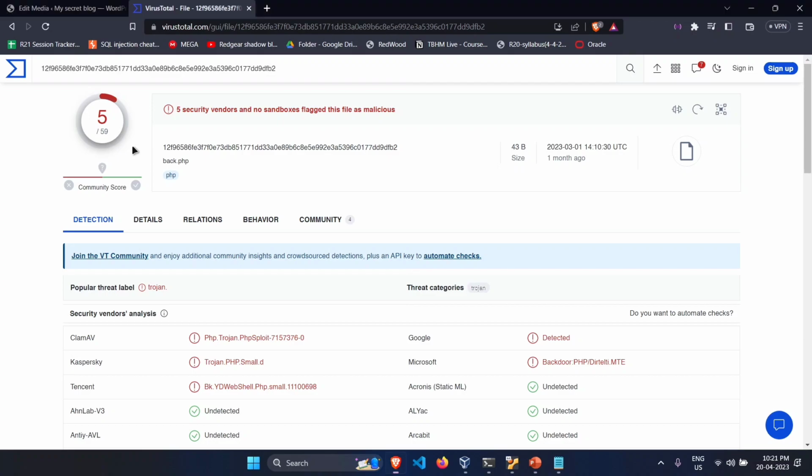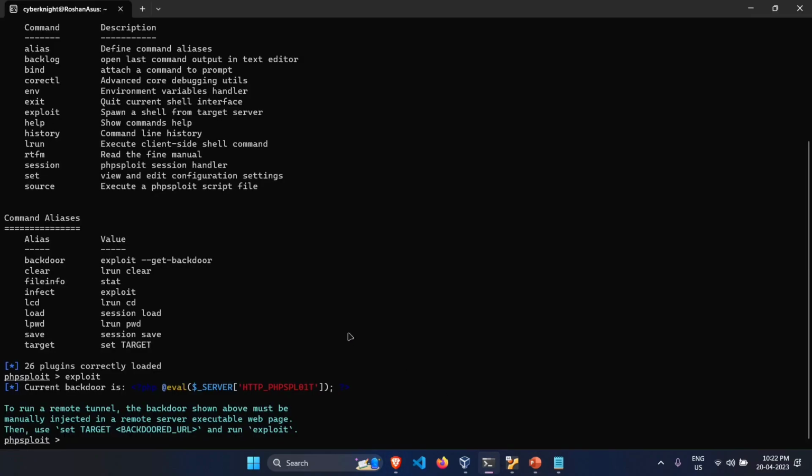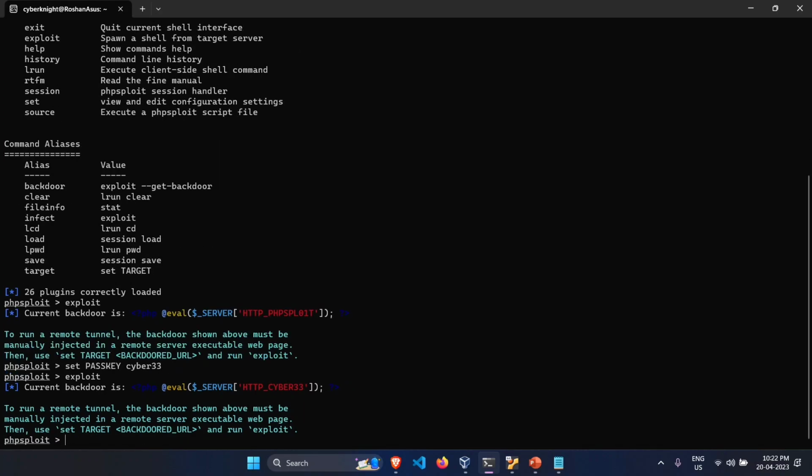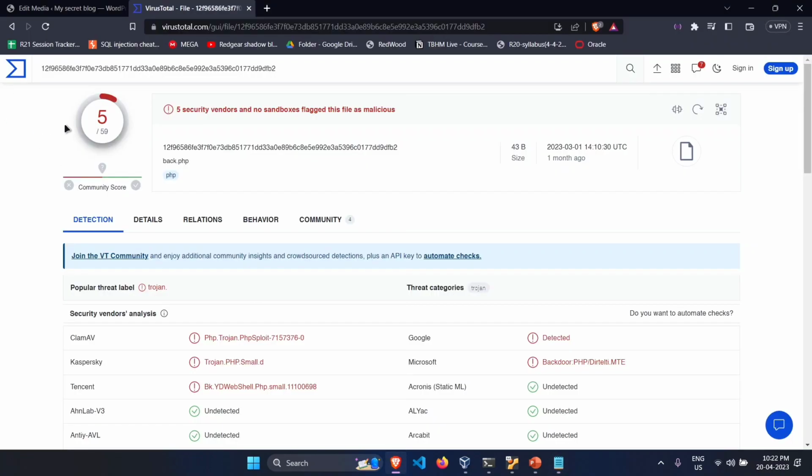Even if only 5 of them could detect it, it could be serious if the virus scanners are present on the server. So we can create a passkey that gives stronger encryption to this remote shell, the backdoor. We can do that by using the following command: set passkey to any text or character sequence you like, and let us run the exploit again, and you will have a new payload. We also have that here, and let us check it using VirusTotal again.